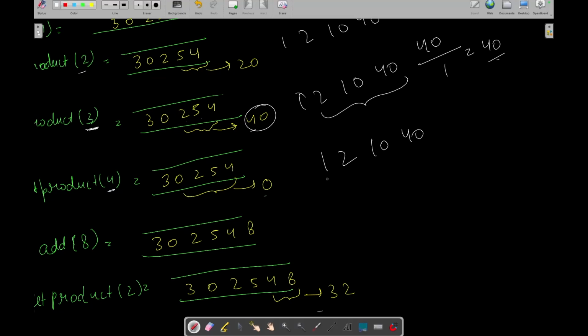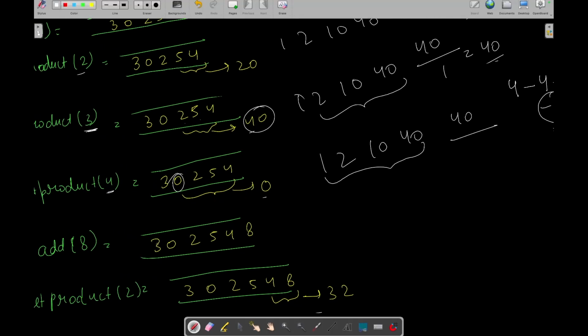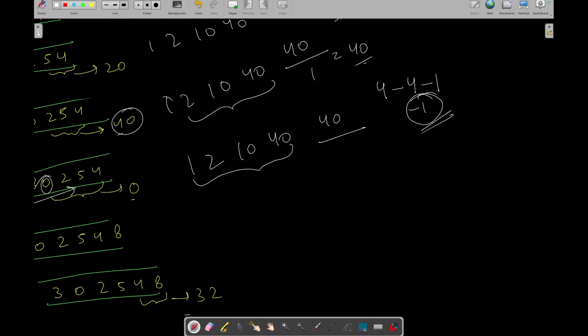Now get the product of the last 4 numbers. Okay, let's see. So 40 divided by size is 4 minus k minus 1. Oh, now we are trying to access an index which doesn't exist. It means we have encountered a 0 in our multiplication. As you can see, we are trying to access an index, that is size minus k minus 1 is less than 0. If this is true, it means we have encountered a 0 in our multiplication and its answer will be 0.